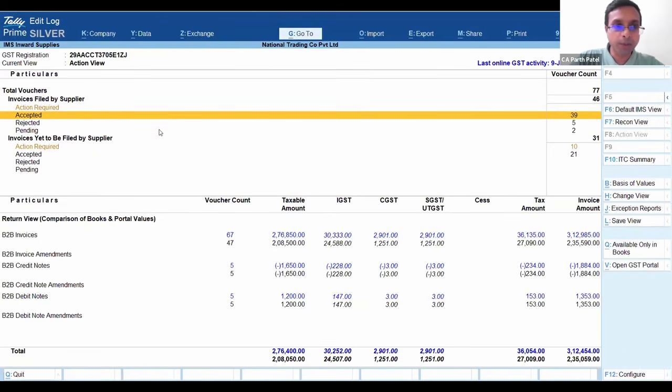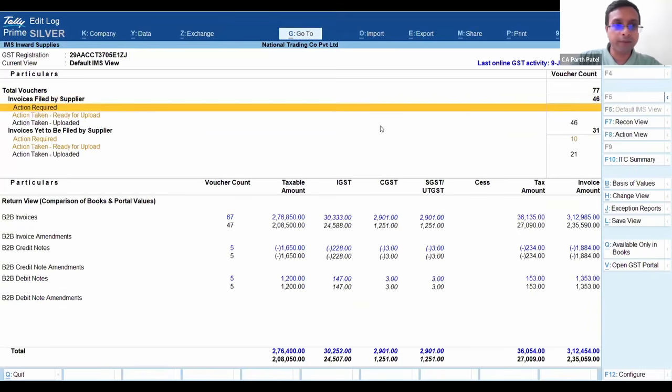In the action view you will come to know which bills are accepted or rejected, but under the default IMS view you will not have that visibility. You will only have visibility as to for which bills actions are taken, for which bills are ready to upload, which are not uploaded to IMS, and for which bills I need to take an action and update the status of bills.